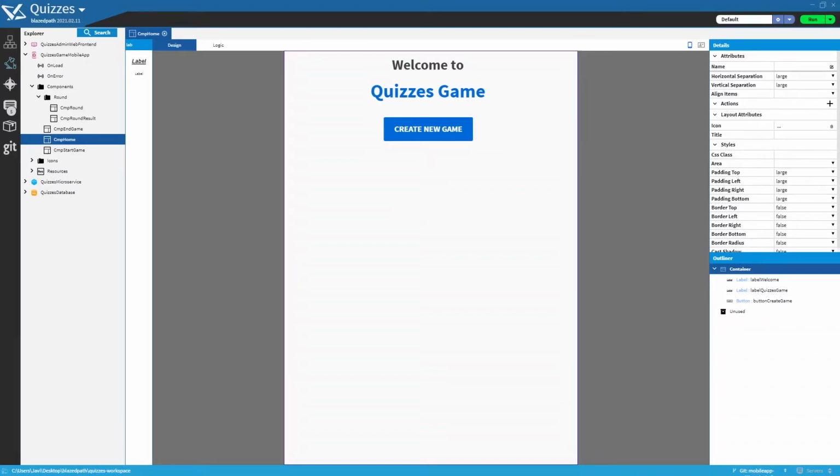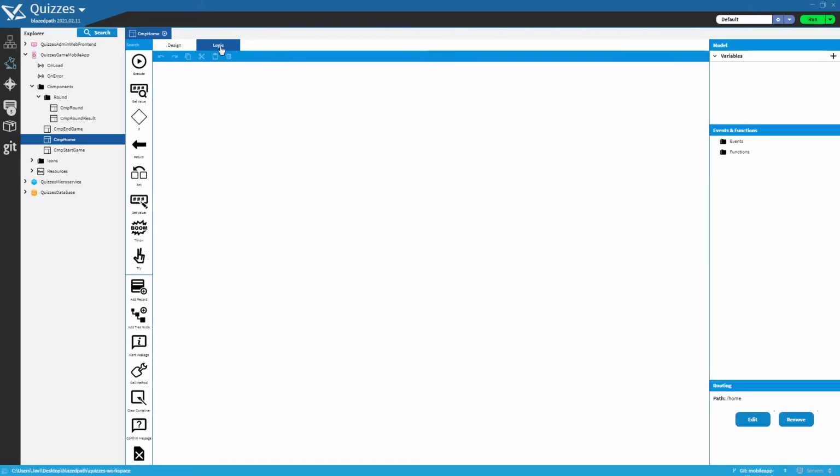To define the logic for the button, we are going to click on the logic tab on top, and in the events section we right click and search the associated event for the button create game click. This will create a function that will be called each time the button is clicked. This function only needs to help us navigate to the CmpStartGame component that will handle the player name and topic selection to start the game.